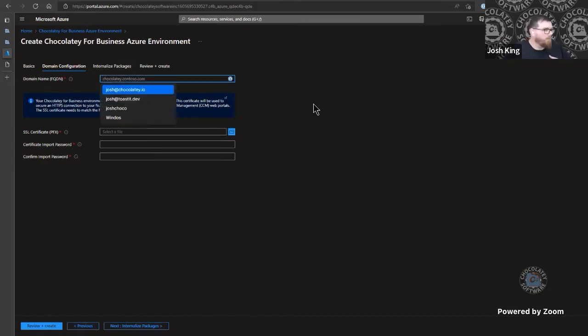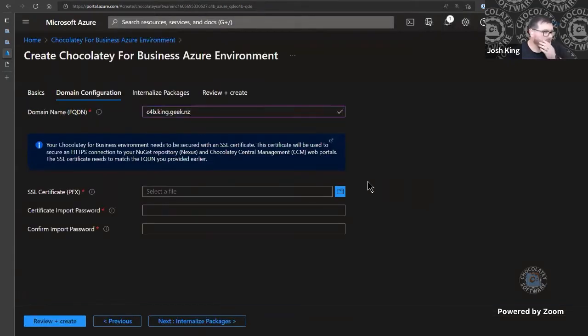Then we need to tell Azure how we're going to be accessing this environment. So we need an FQDN for the address that we're going to be hitting all the resources behind. And we also need an SSL certificate too for the HTTPS traffic. So I'll call mine... It's probably a bit small. Call it that.